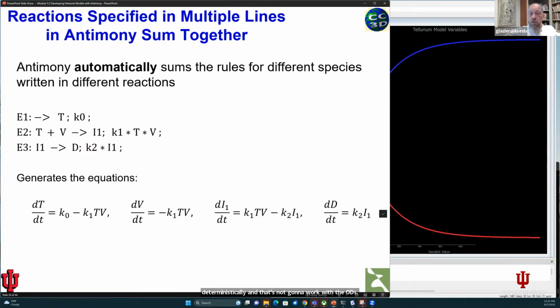If I have multiple rules affecting the same species, they add. So I have nothing goes to T, T plus V goes to I1 goes to D. All of those components will sum up to generate the ODEs for the system. And if we had more time, I'd give you a little exercise where you practice translating back and forth between the arrow diagrams and the rate equations.